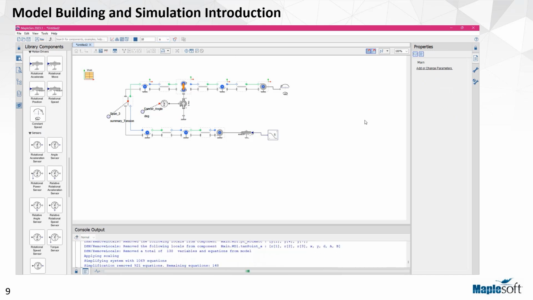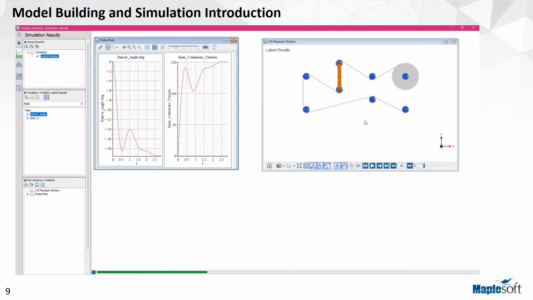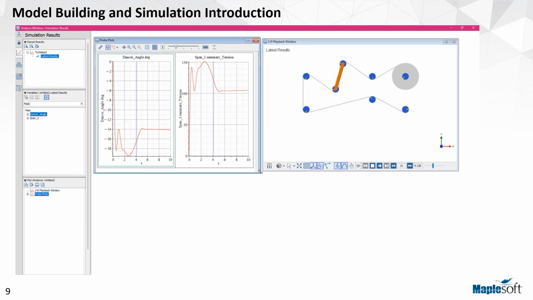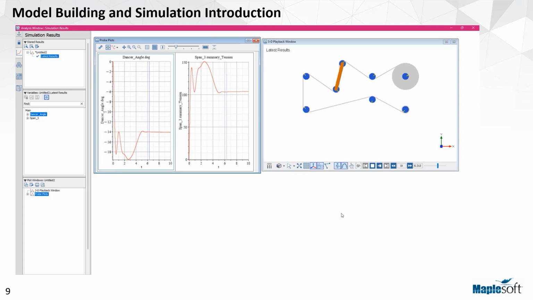So it is simulated, and then we will see the results pop up. On the left, you can see the plots of the dancer angle in degrees, as well as the tension in that vertical span. And then on the right, you can see the 3D visualization animation as well. So that was a very quick build of a model, but we will get into more detail about how to go about building some of these models.